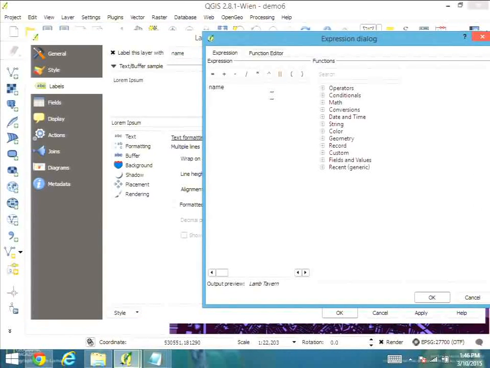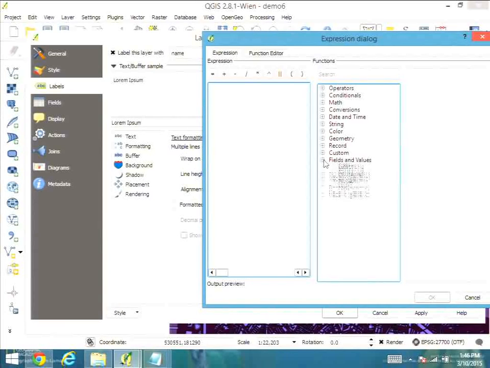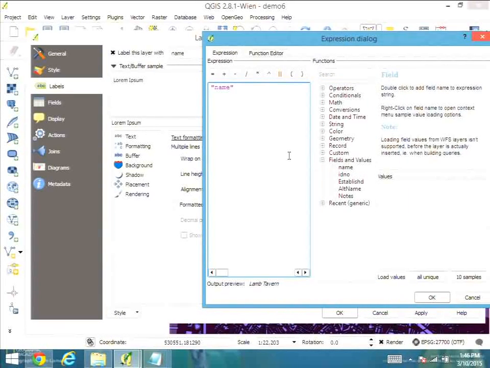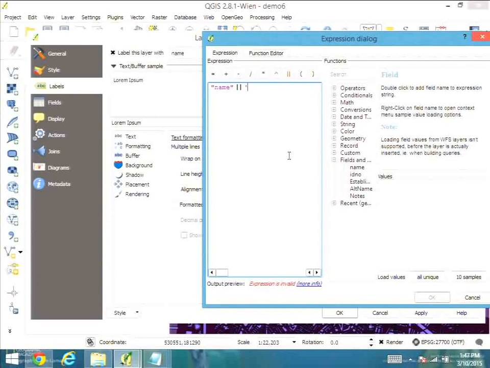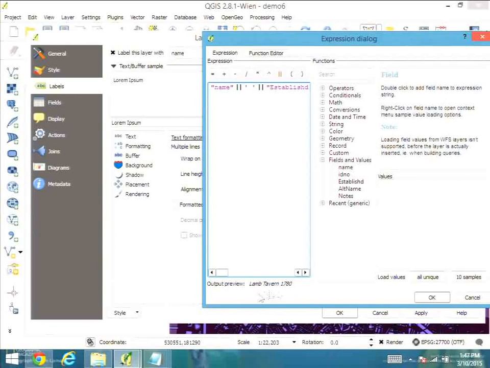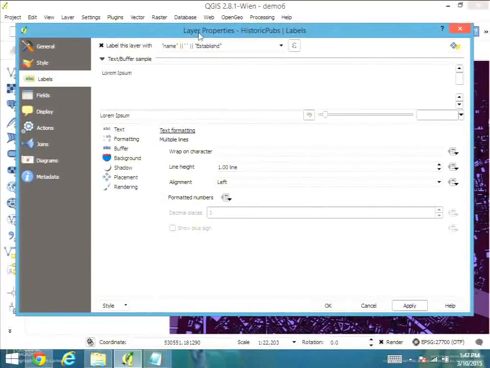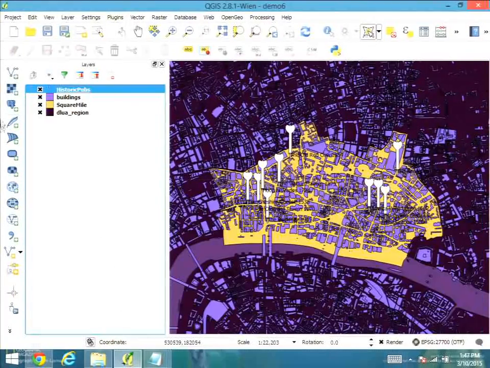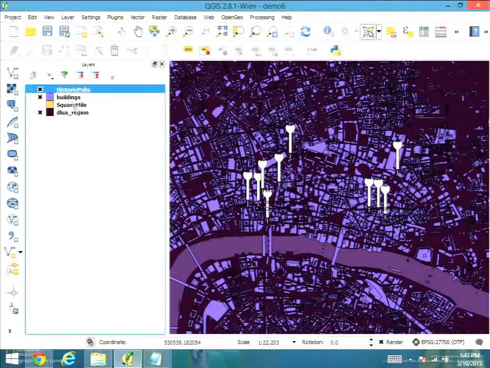But we want to use an expression to make it a little fancier. And so we're going to use the name. Oh, that was already there. And then concatenate with some pipes and do a space and the year established. And then it should tell you a preview here. If it's not actually an expression that works, then it gives you an error. But here we see Lamb Tavern 1780. So we know that that works. So let's press OK. And we can apply it, but it's just going to be black text that you can't see very well. So let's change that. I'm going to turn these off. OK, so now you can see what we're actually doing.